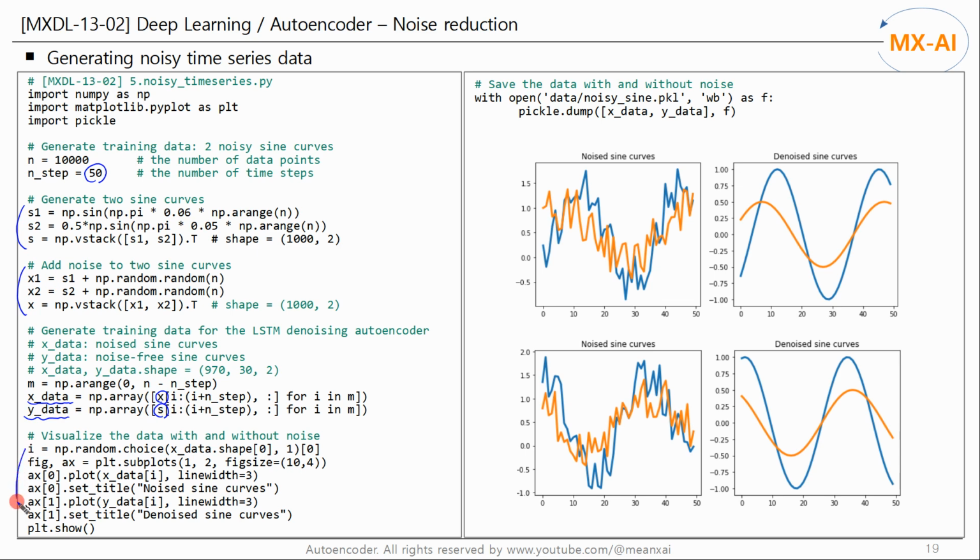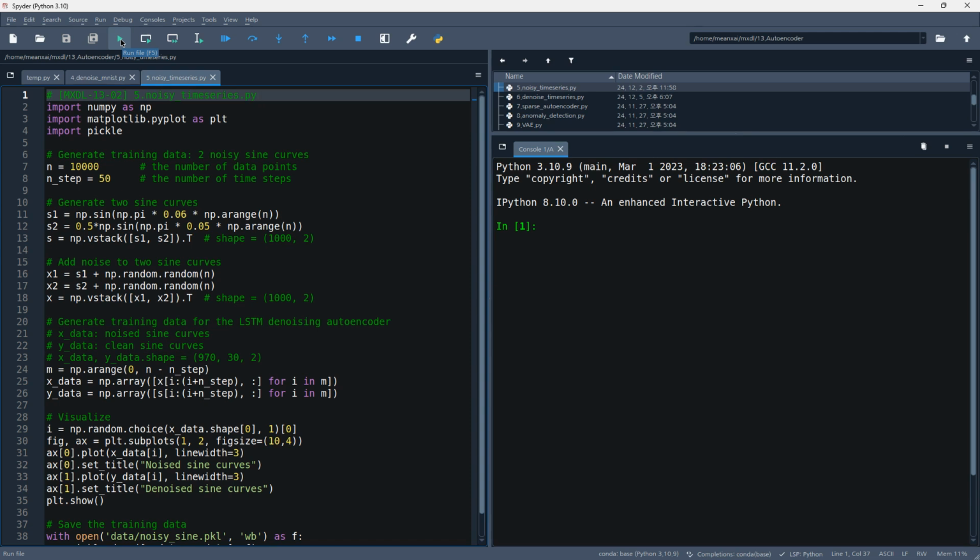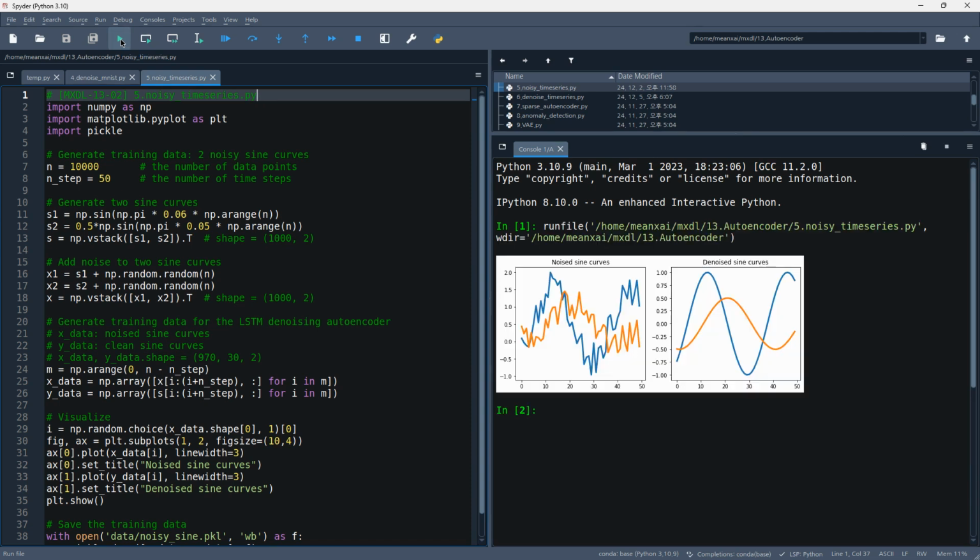Finally, we visualize the data with and without noise. And we save them for later use. The results are as follows. This is the time series with noise, and this is the time series without noise. Let's run this code. The results are as follows.